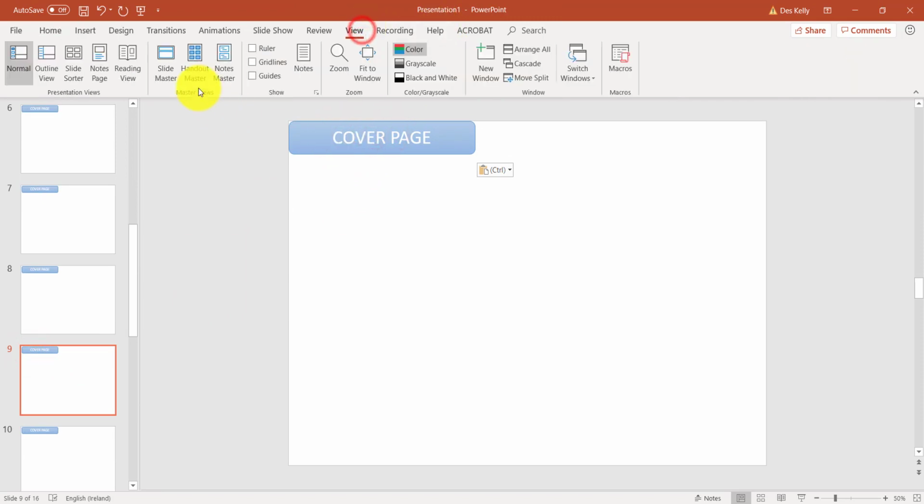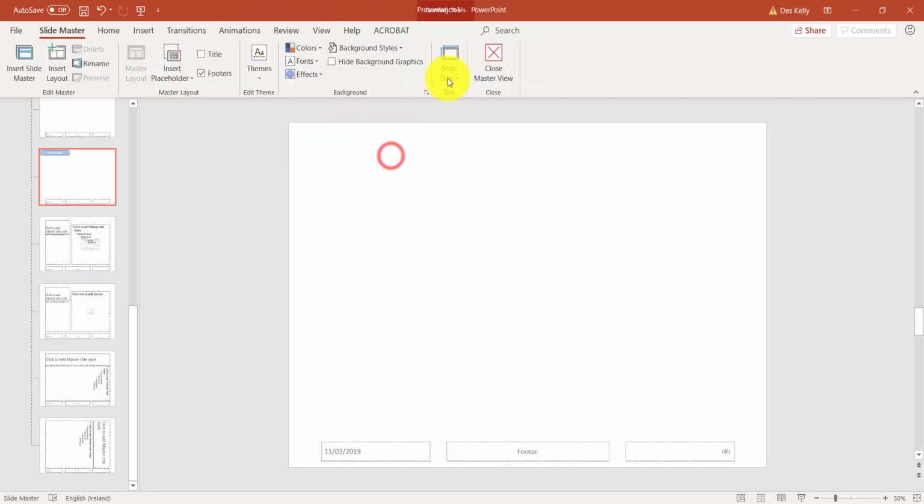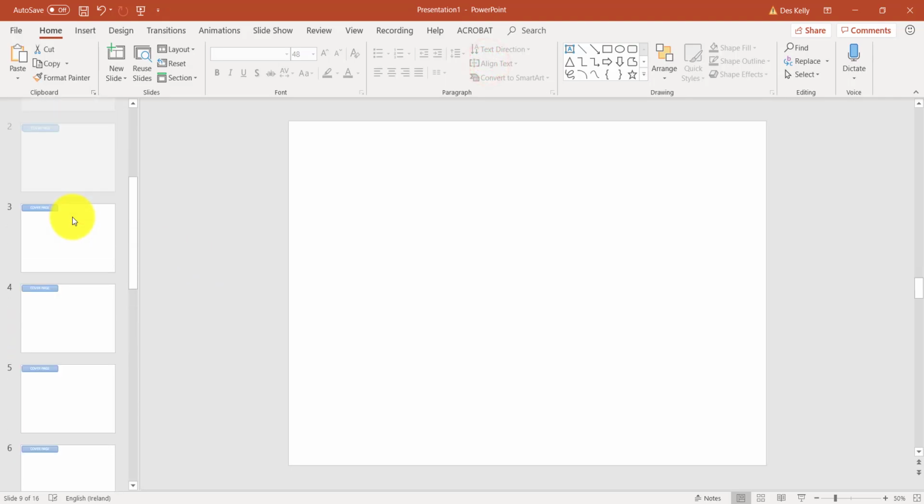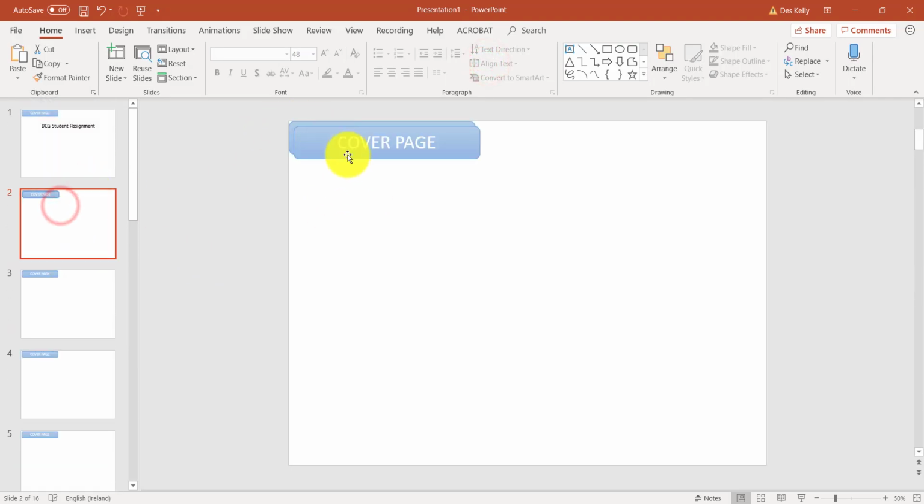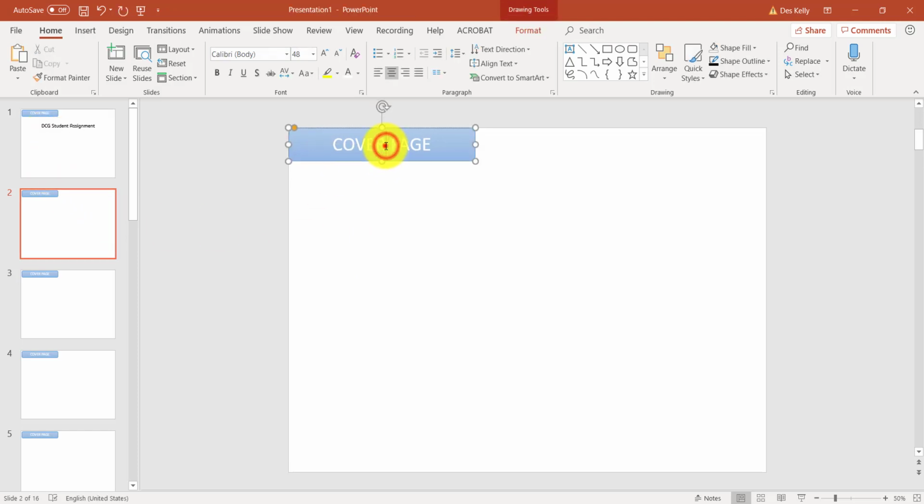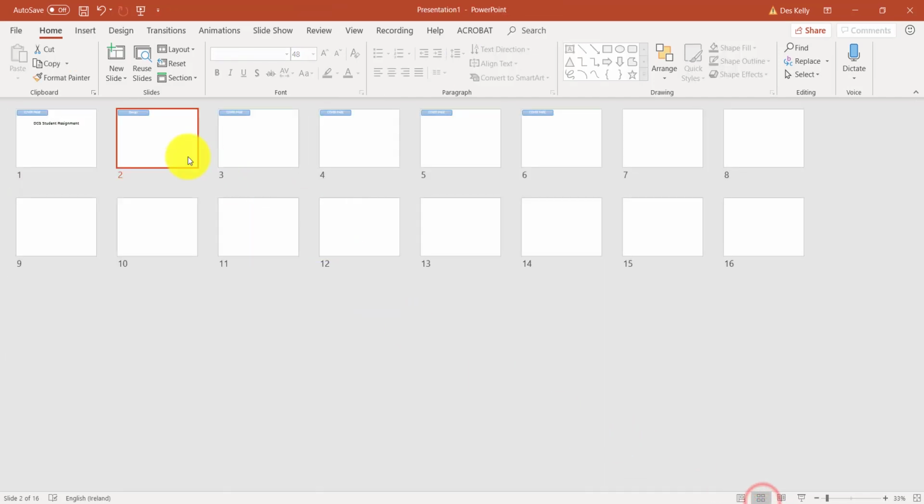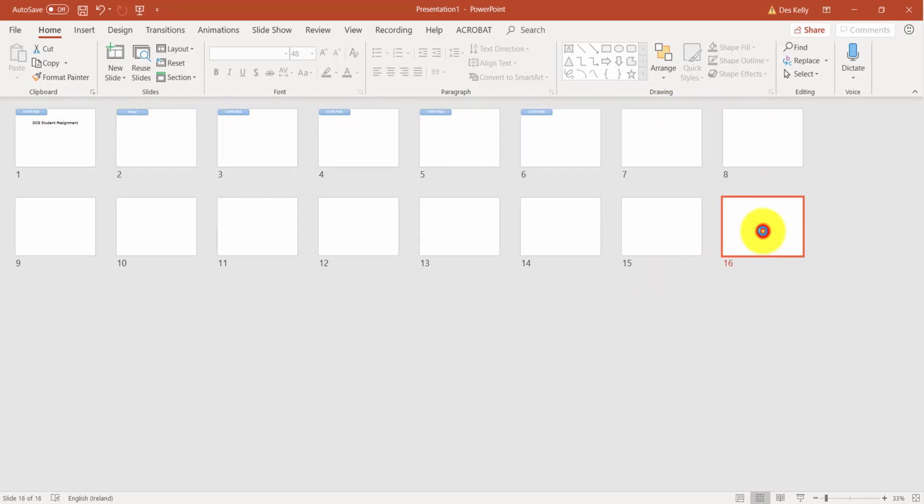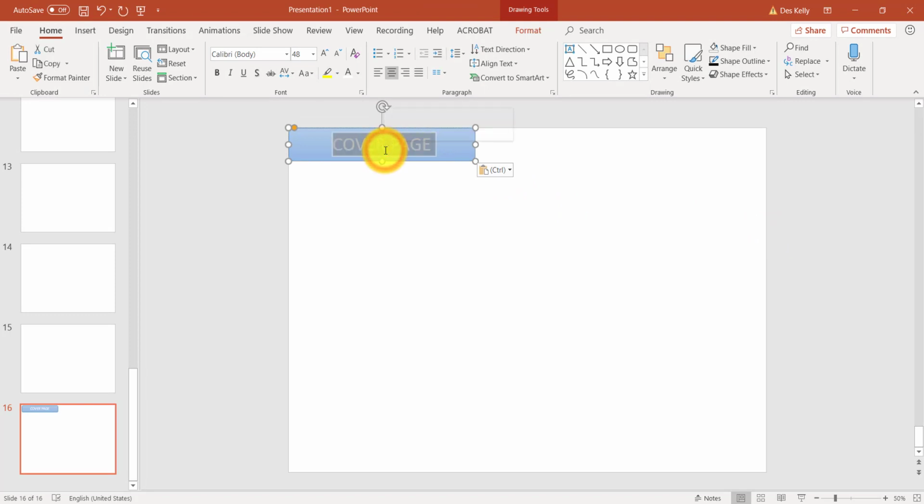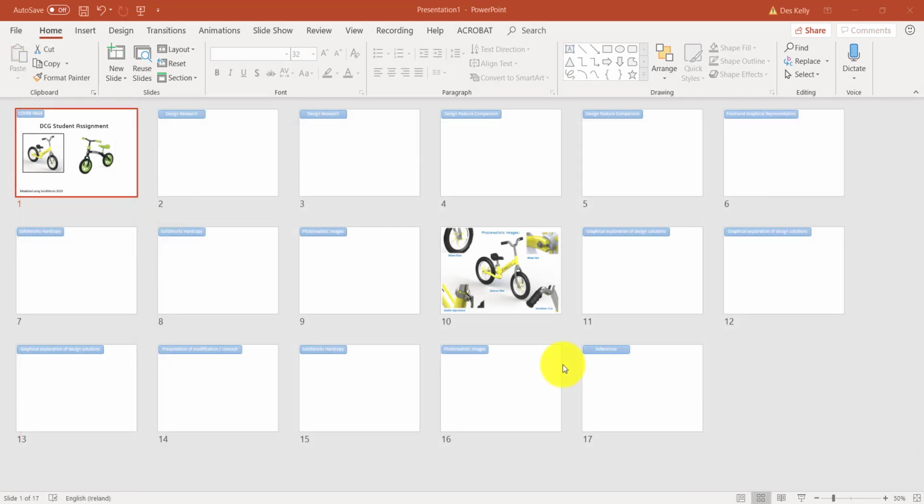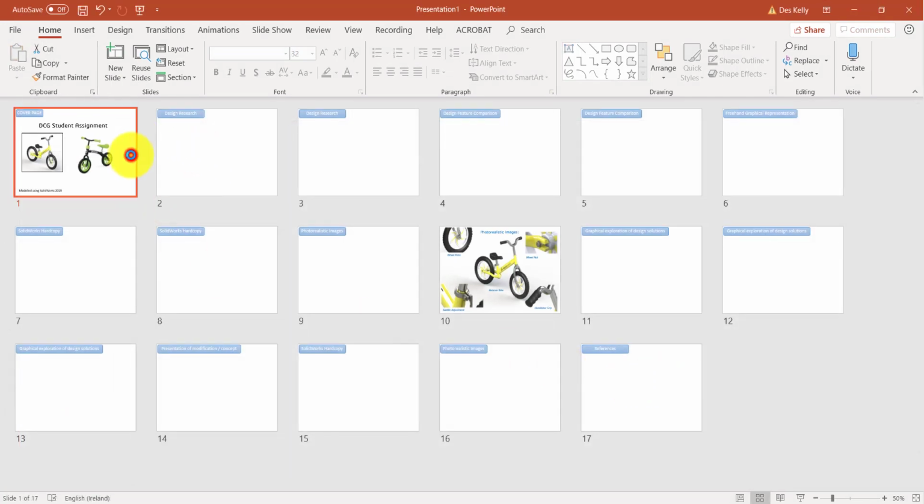So let's go to View, Slide Master, and I want to get rid of that. Close Master View. So what you can do, just temporarily, is set this out for yourself and for your students. So the cover page is going to be there, the next page is going to be design, and so on. So it's worth taking all 16 pages from the get-go and just putting a quick label on those pages so you know what goes on each page. For example, the last page there is going to be references, and so on.